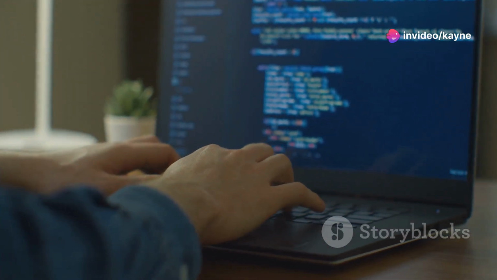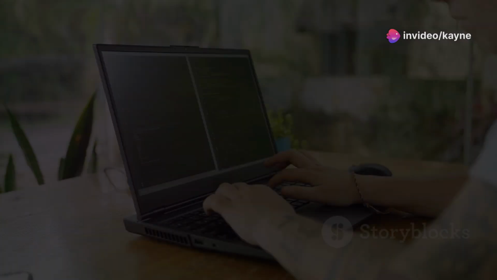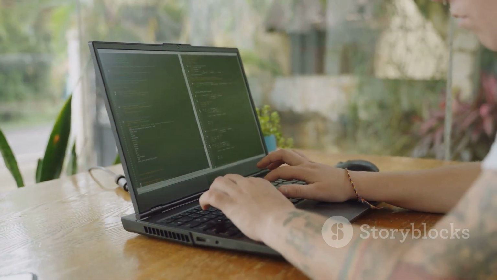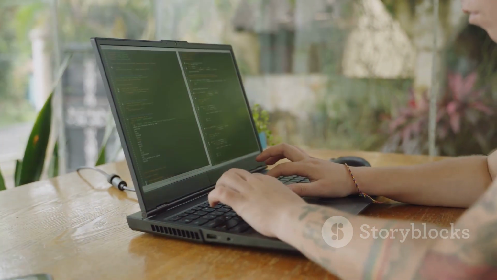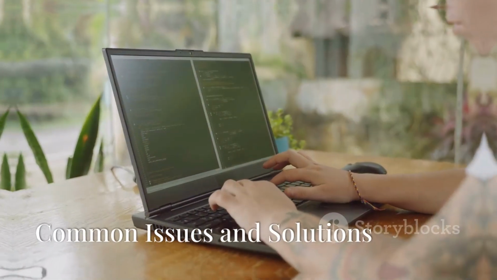Section 9. Practical example. Building a simple web page. Let's put everything together and create a simple web page using HTML and CSS.